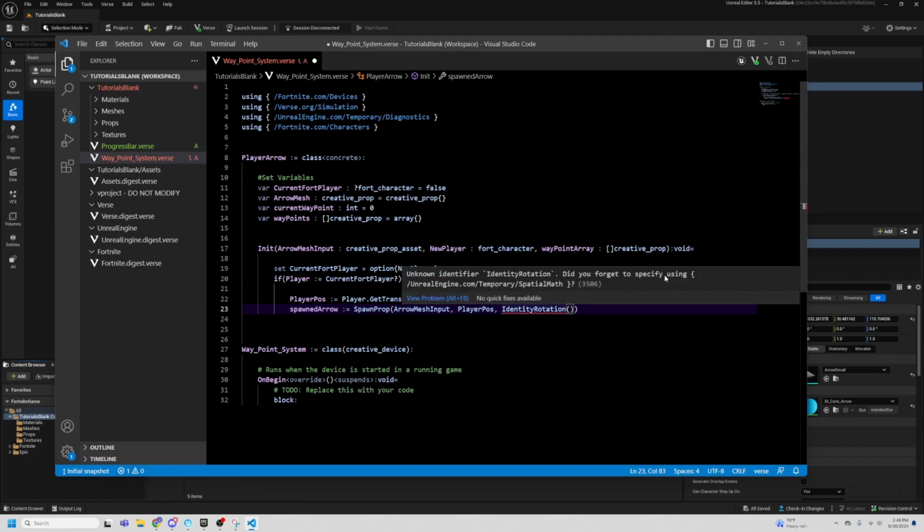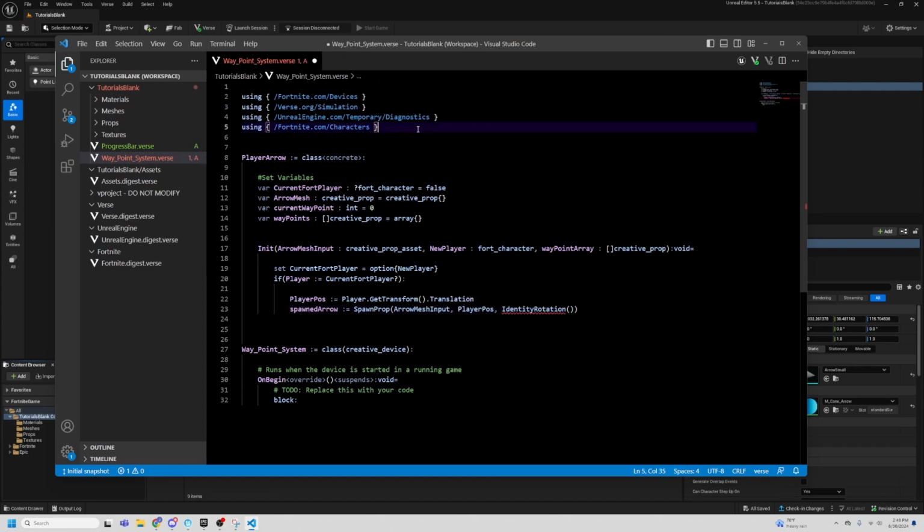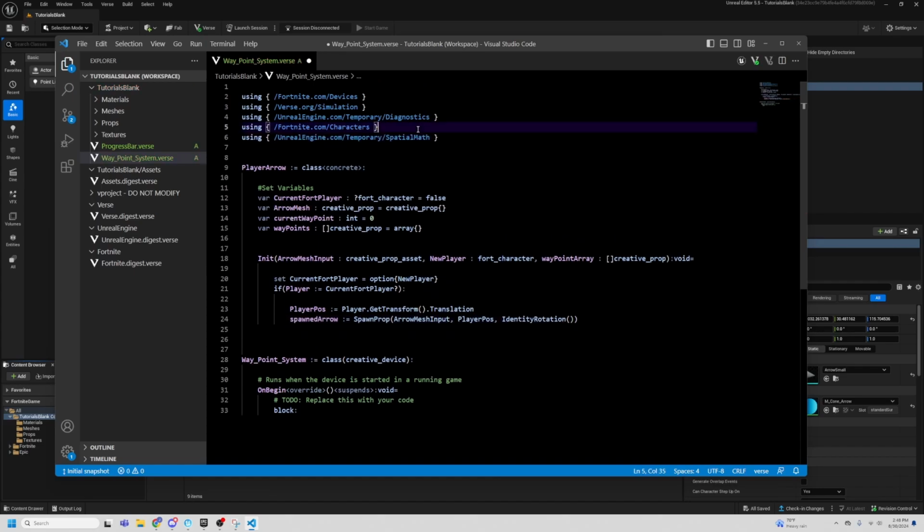So we need to specify again that we're using spatial math because we're using rotations now. So just put it in up here, get rid of that. Now we're setting player's position from the player.GetTransform().Translation, and now we're spawning a prop at the player's position. We're spawning the prop that we're feeding in, the player's position and just its base identity rotation.